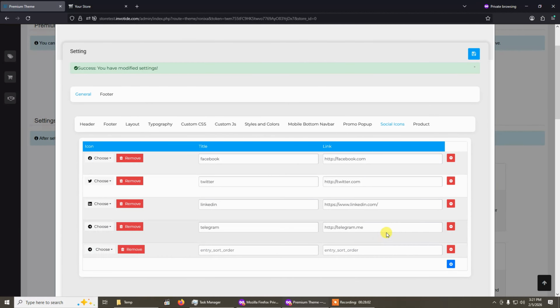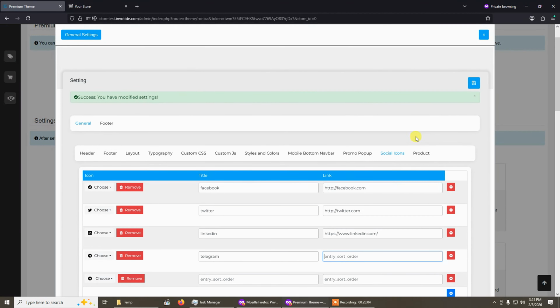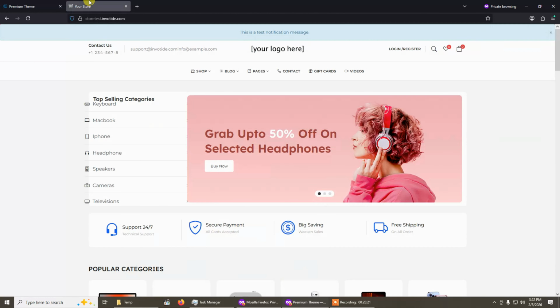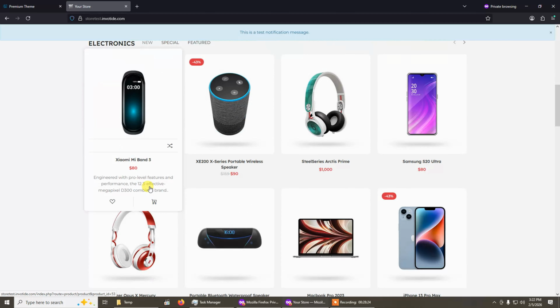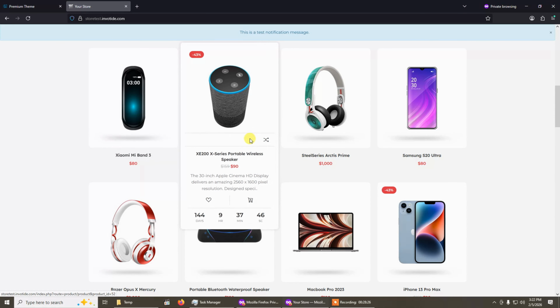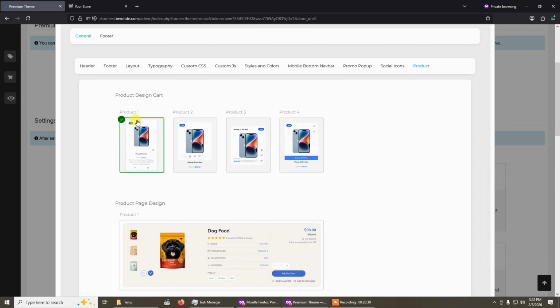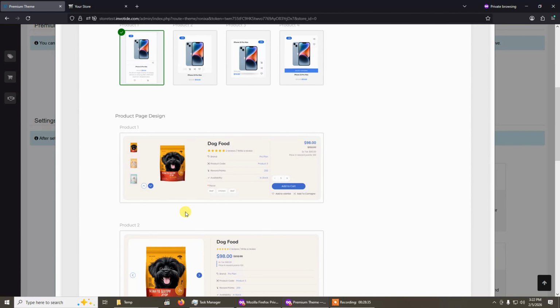So the last option here allows us to set the product page design. So if, for example, we want to change the product list design, like if we come here, you see that this is the current design we have for the product. So if we want to change this design, we can come to this section and choose another design from the list. This other section allows us to change the product page design.